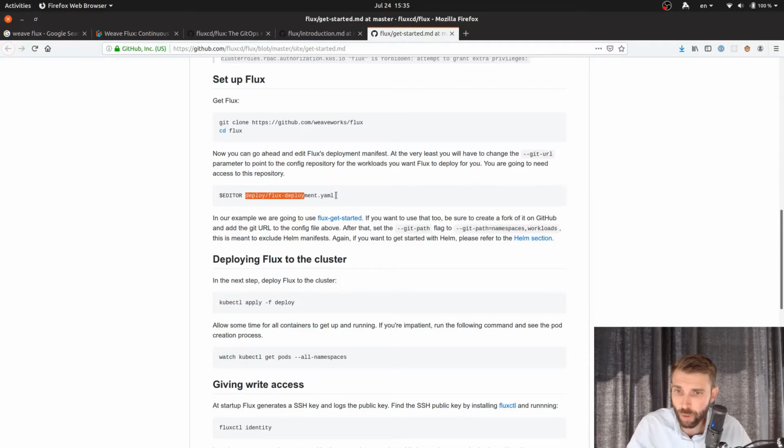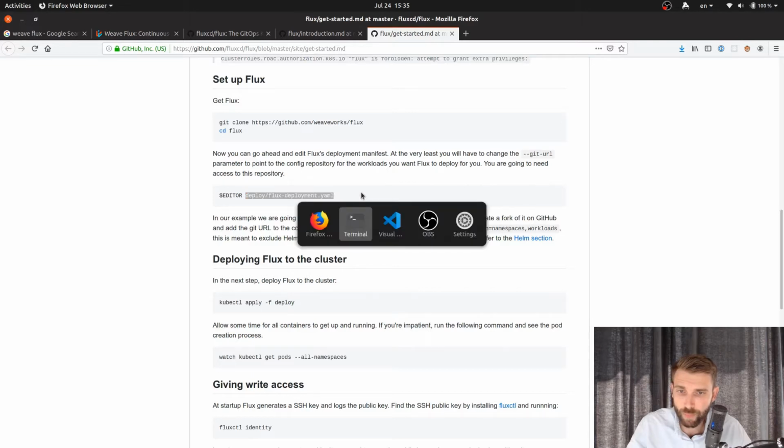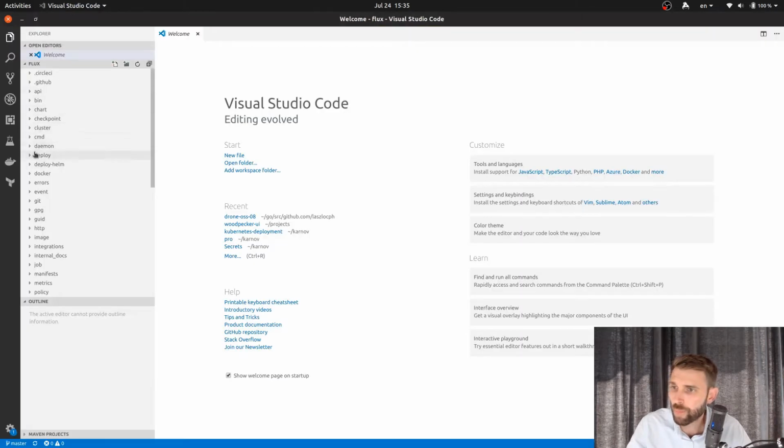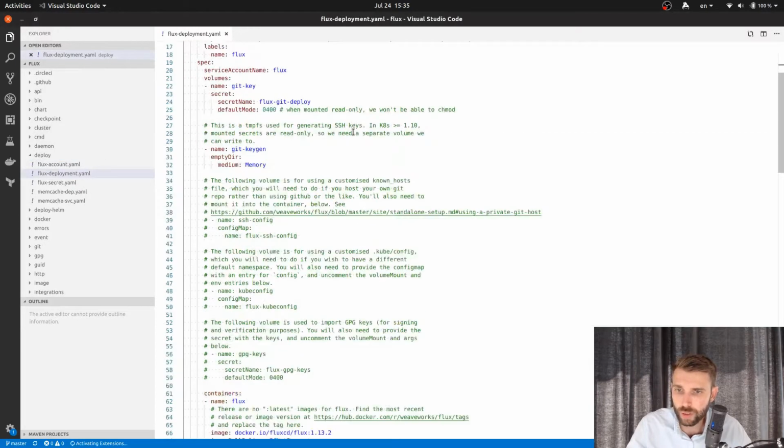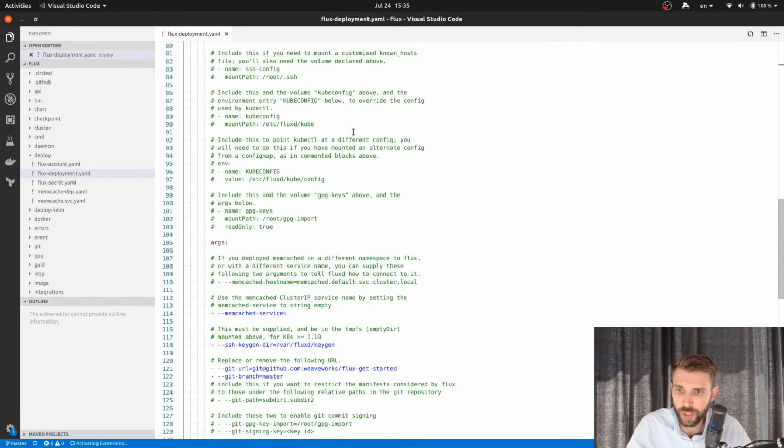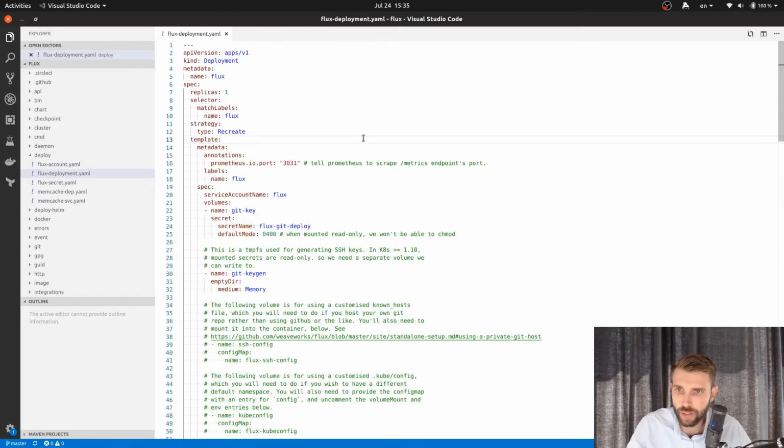All right, so deploy Flux deployment. Deploy Flux deployment YAML. All right, no templating here, no variables. This is going to be easy. I like it. Just kubectl apply. That's how I roll. I don't use Helm.